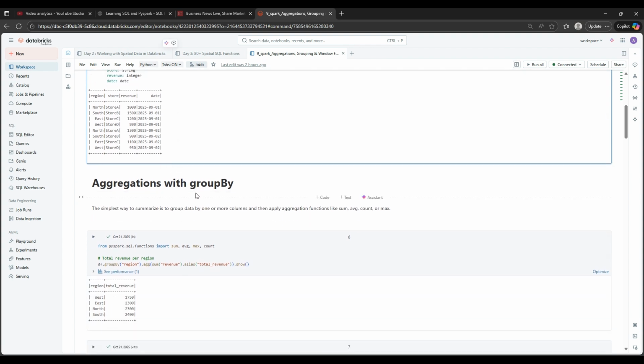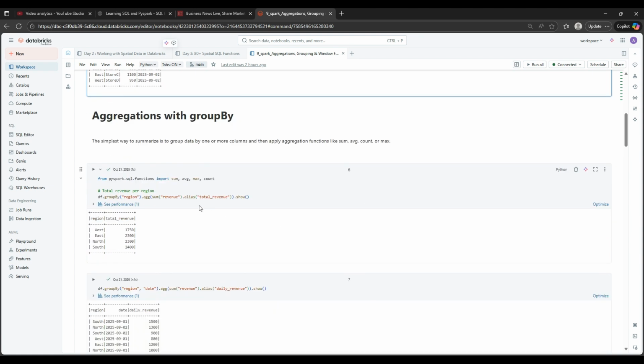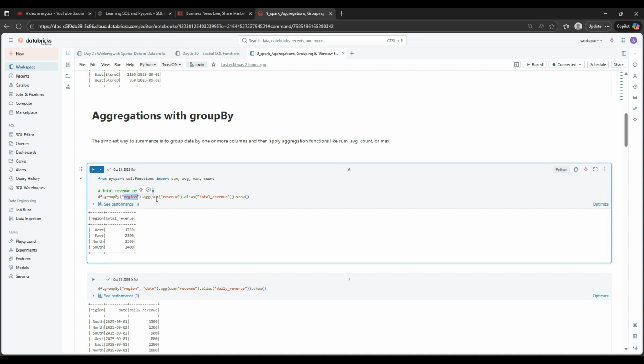Aggregations with group by. Let us first understand what aggregations with group by are. The simplest way to summarize is to group the data by one or more columns and then apply an aggregation function like sum, average, count, or max. Let us apply the group by region and then do a sum of revenue, and let's call that column total revenue.